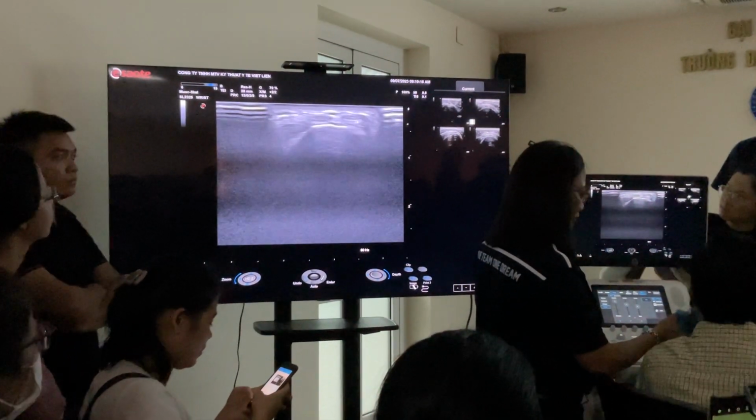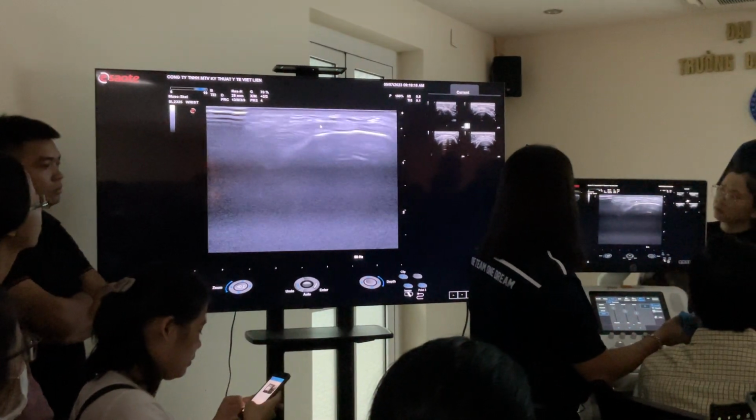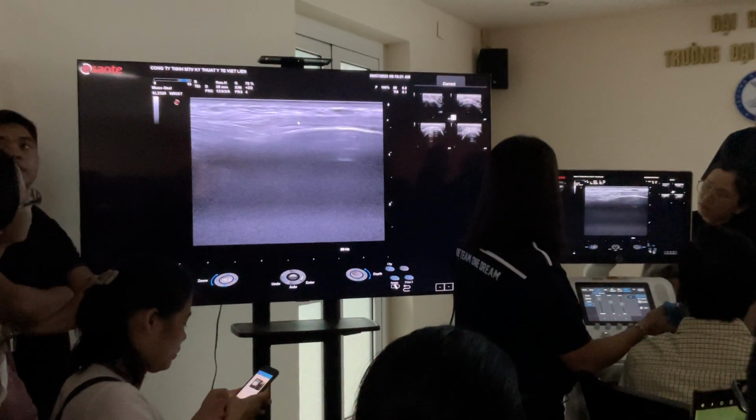And if you want to see, this is the short axis. If you want to see the long axis, you can see tendon here. This is long axis tendon.